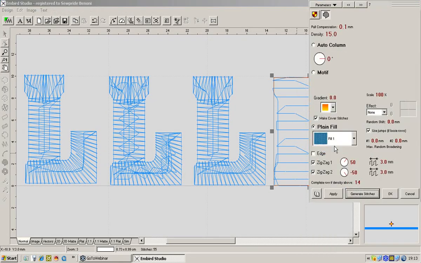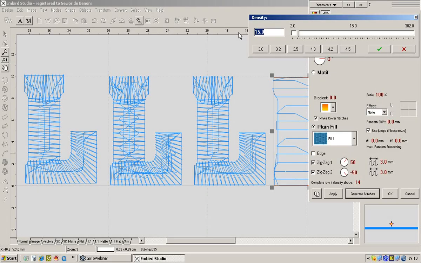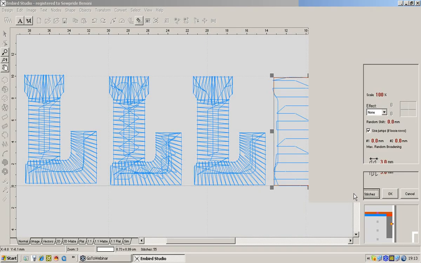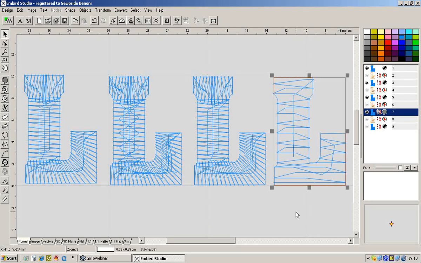Okay, so if I go back to parameters now and bring that down to 9, and then generate stitches, you will see I've got more density now. So the lower the number, the more density.